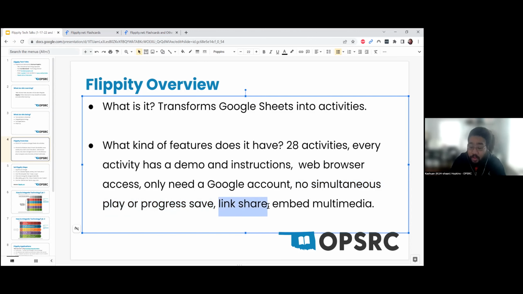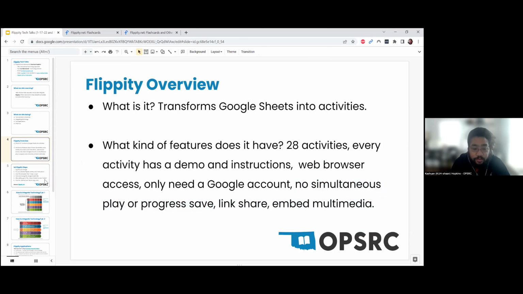Once again, all of this is done through link share. You can share out a link, real easy to get access to, and you can embed media like images and video and links, of course. So good stuff.